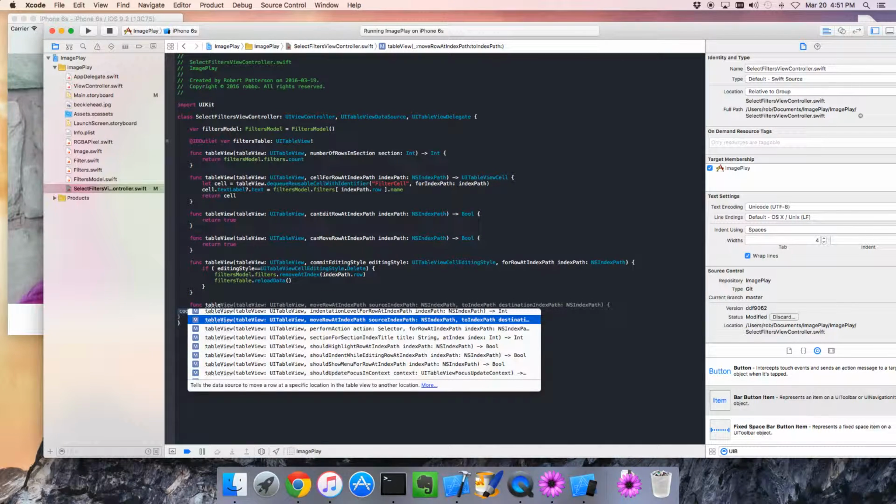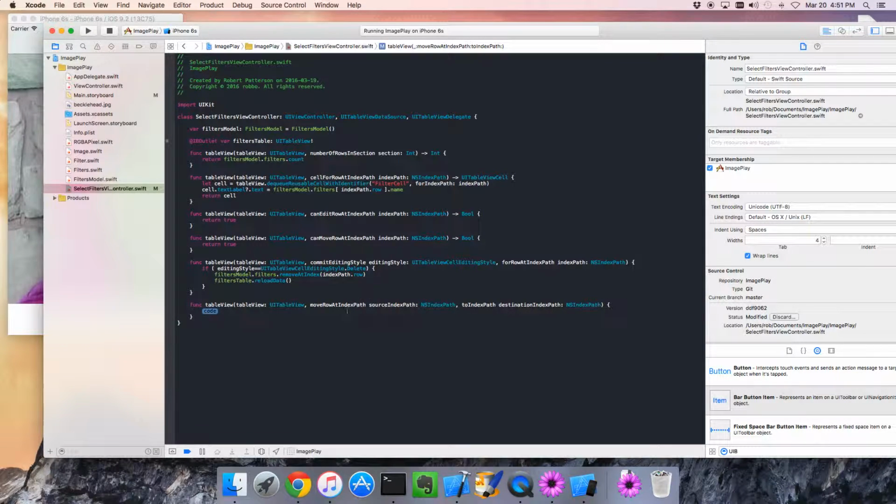Now we want table view, and the move, it's right there. So this one's only a tiny bit more complicated, but it's not hard at all. Very easy to follow. So we go let. So we want to grab, this is telling us what the source location is. We want to grab the item at that location.